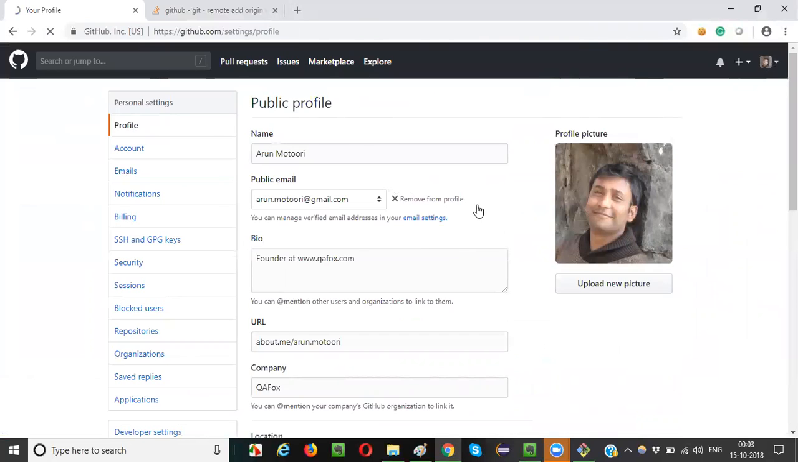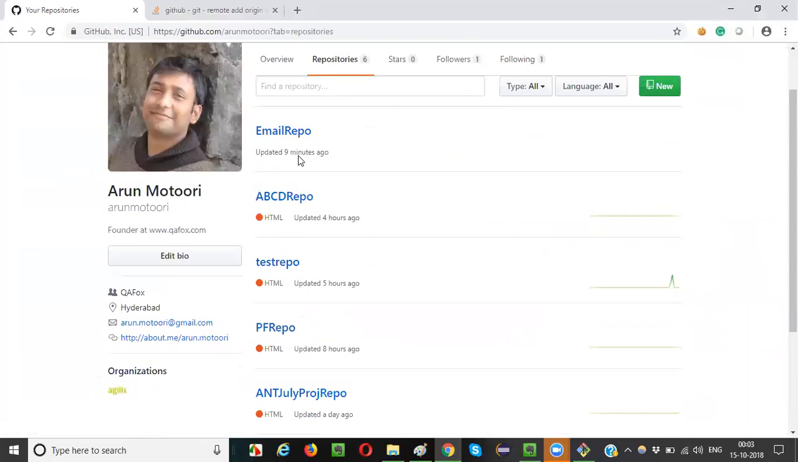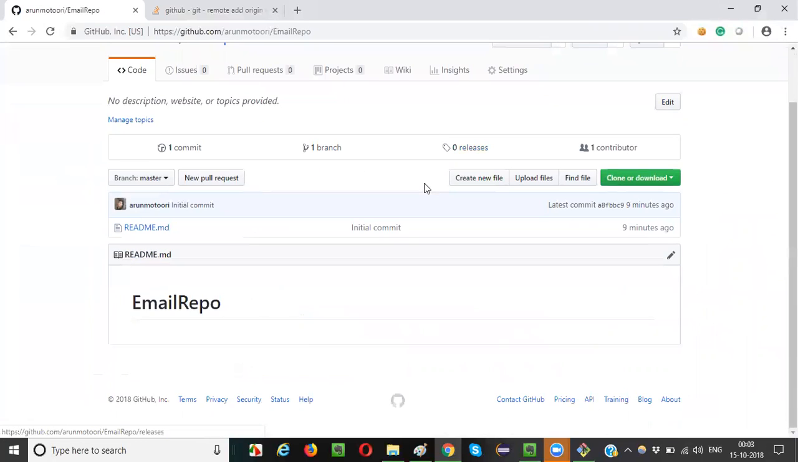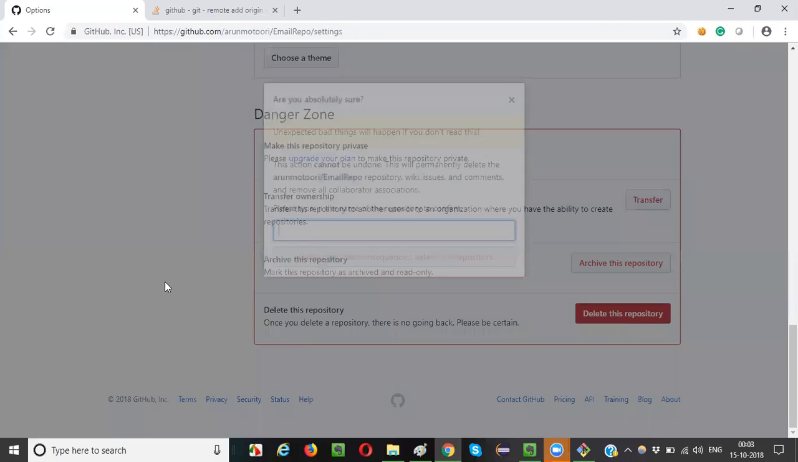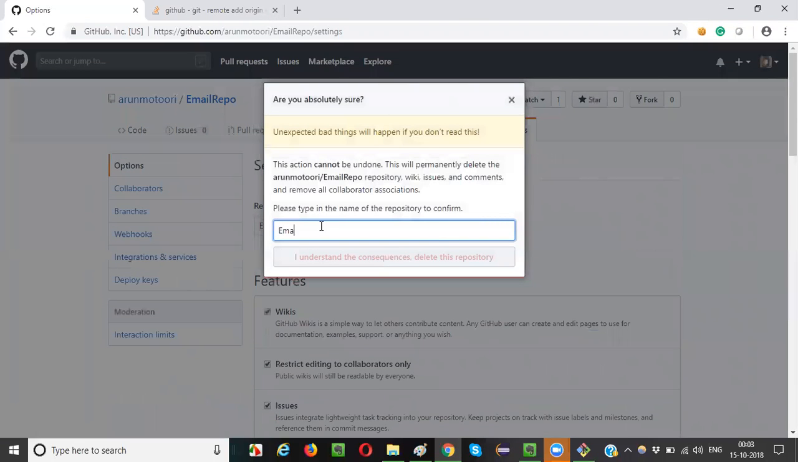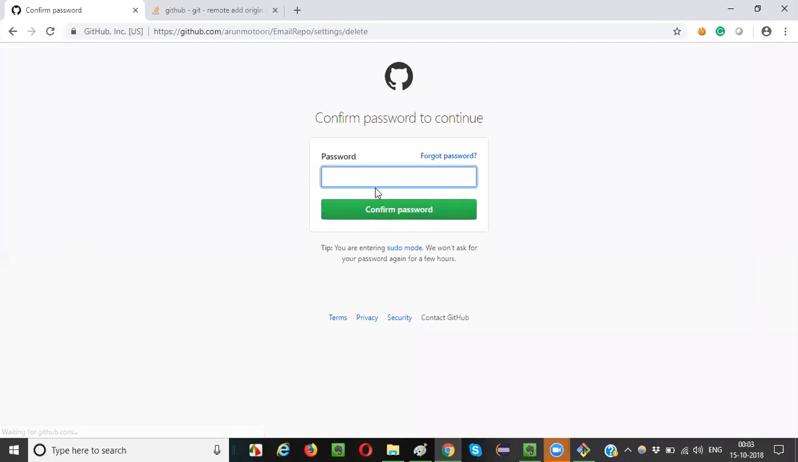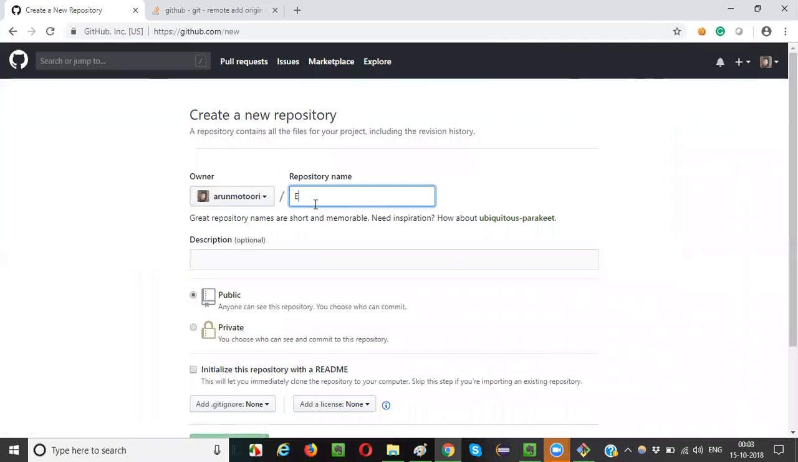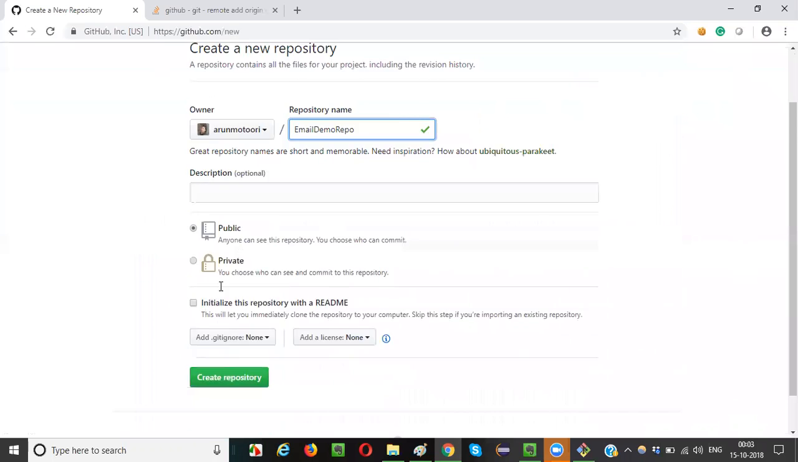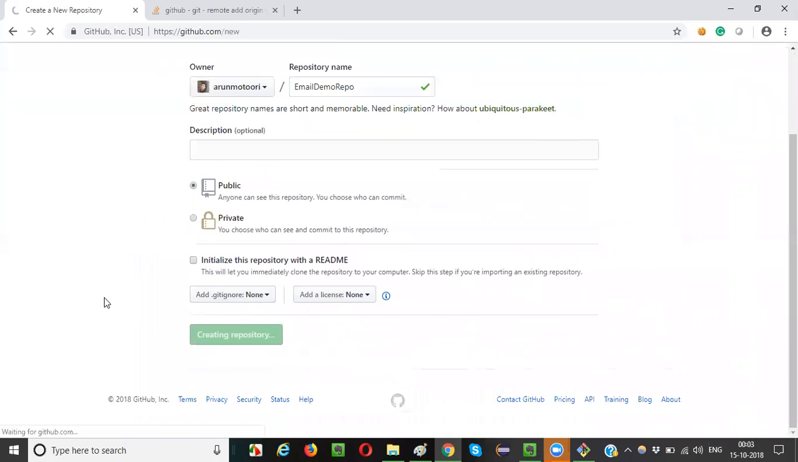Go to settings, your repositories. Open this email repo, settings, delete this repository. Email repo, enter. The repo got deleted. Now create a new repo. New repository, email demo repo. Create repository.